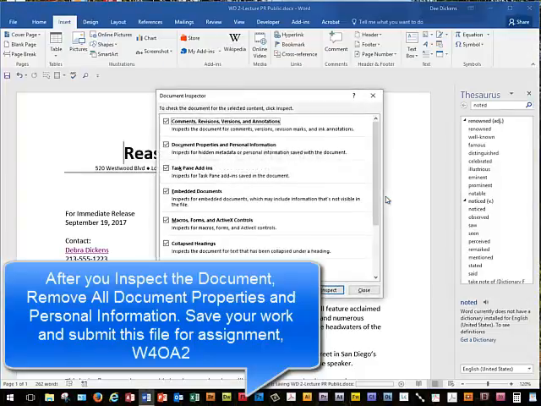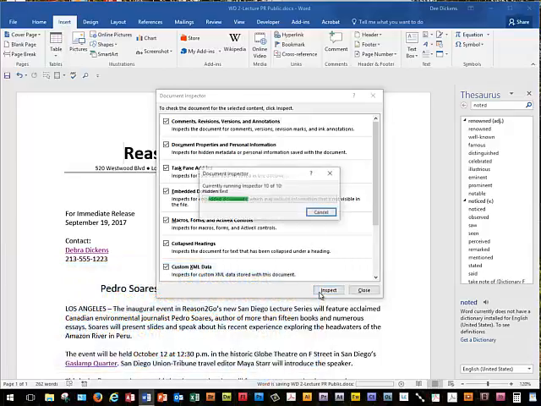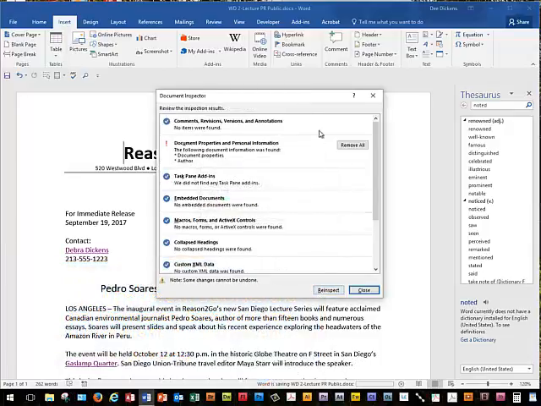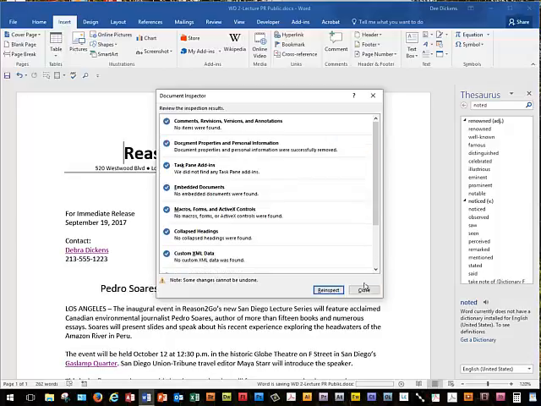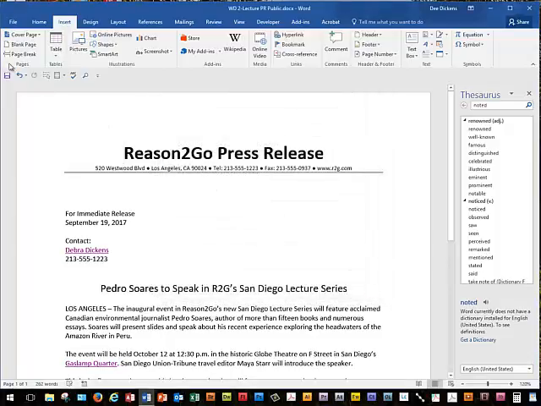Okay, we're going to save the document. So it did prompt us to save, so just go ahead and save. Okay, we're going to inspect the document. So it came up with something in here that it suggests we remove. And so for the steps, step 5, it does say for us to remove all of the document properties and personal information. So we're going to use Remove All, and then we're going to use Close.